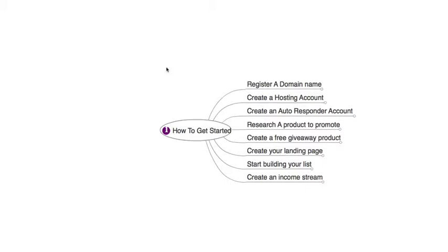Okay, welcome to our How to Get Started page, and what we're going to do is give you a brief rundown of what's included in the course and what you can expect to get at the outcome. The whole idea of this course is to help you get started to create an additional stream of income using the power of the internet.